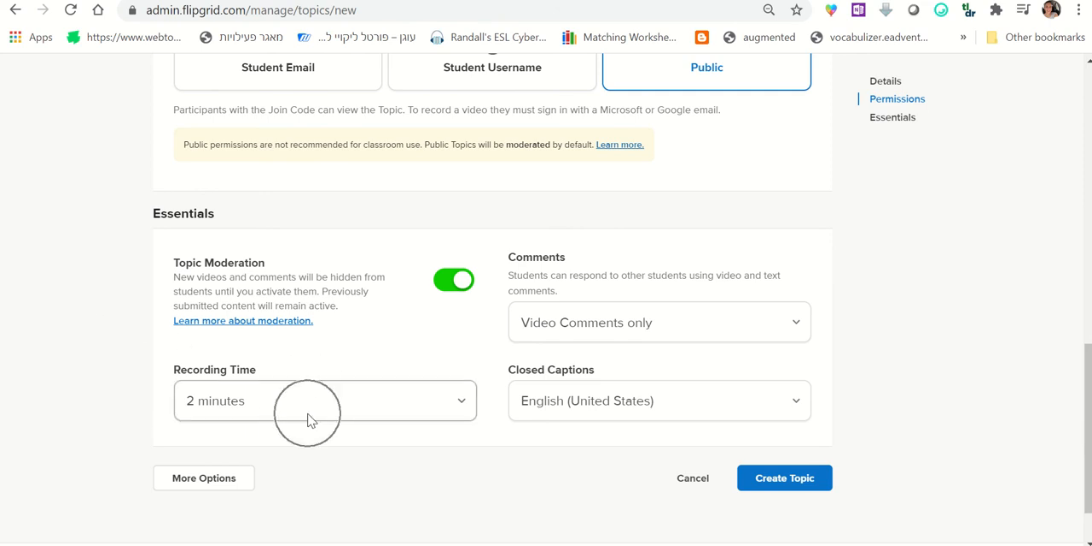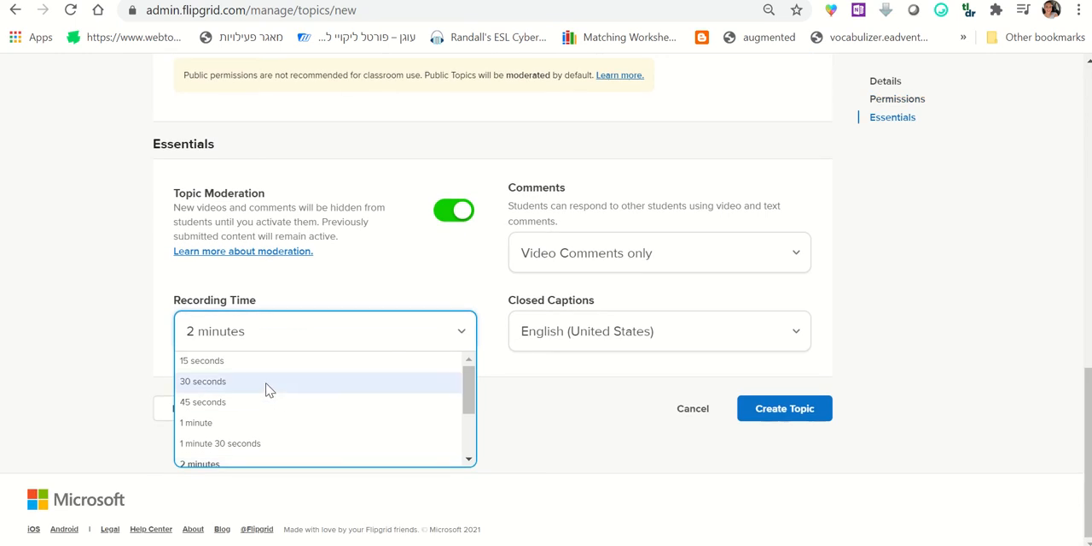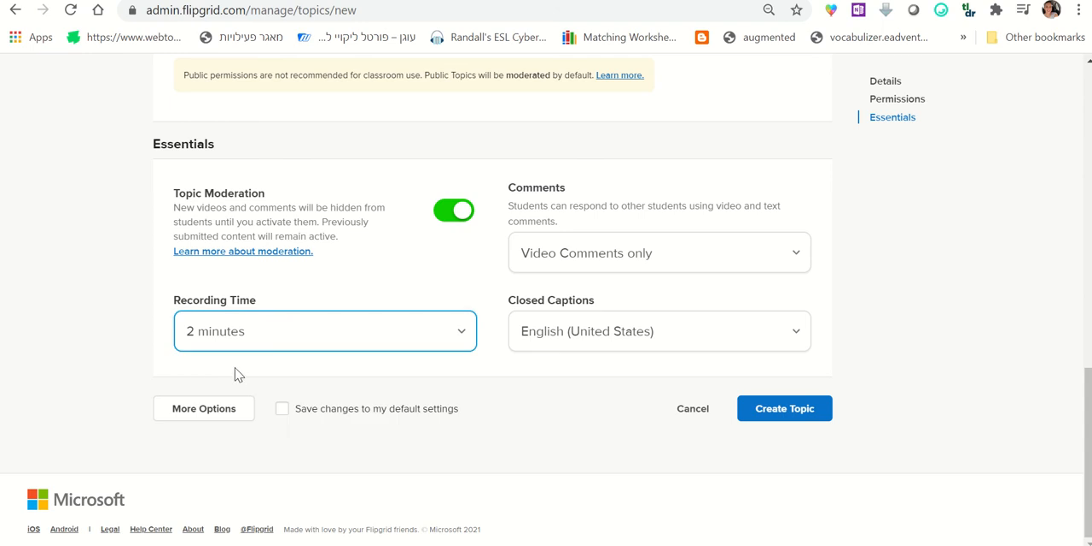This is where you set up the recording time. 2 minutes is pretty good. You can do it shorter or longer, it really depends on the age. The maximum is 10 minutes. And it depends on the topic as well.